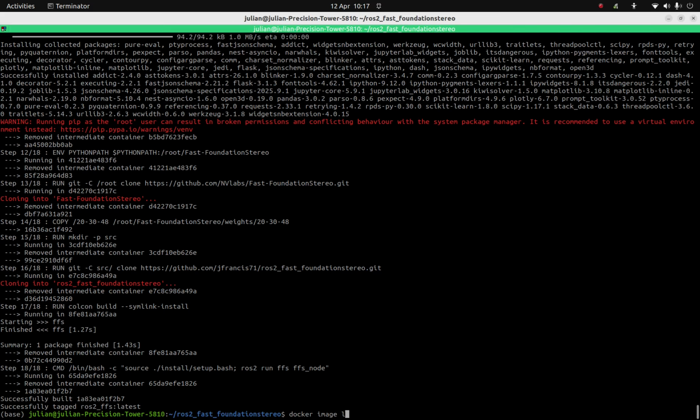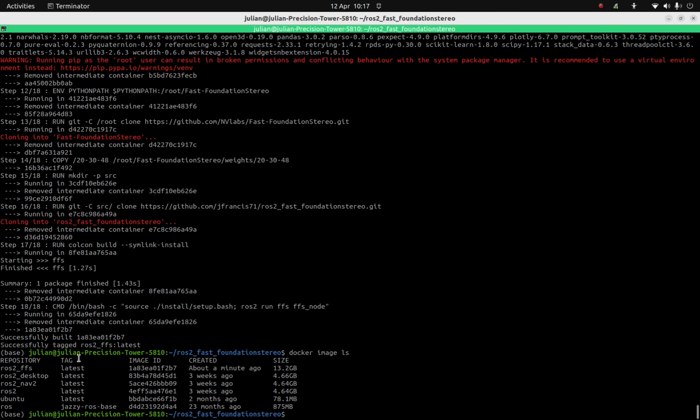Okay, image ls. Yeah, and we have a ROS2 FFS image. It's quite large. That may be mostly because of the PyTorch package. I'm experimenting with Docker, and I haven't spent a huge amount of time optimizing it, so there may be more efficient ways or better ways of going about things, but anyway, this approach works, which has got to be said for it.